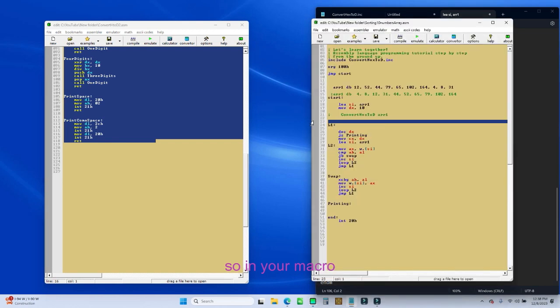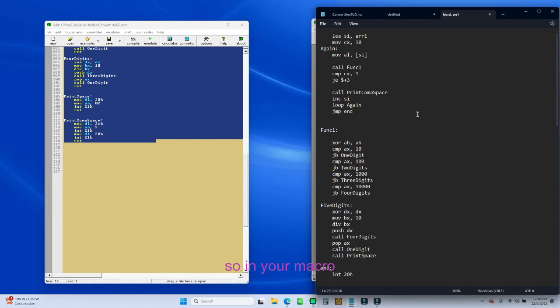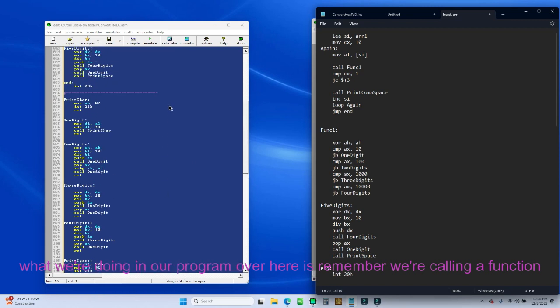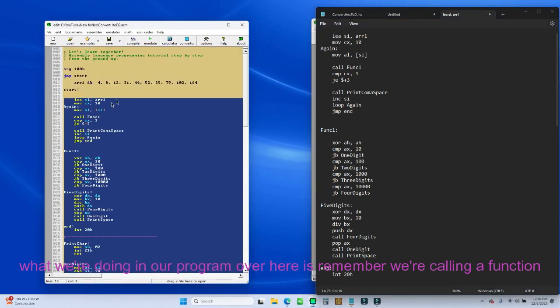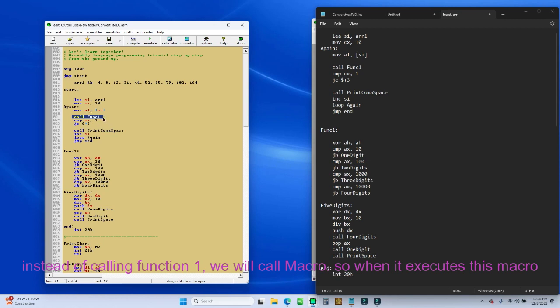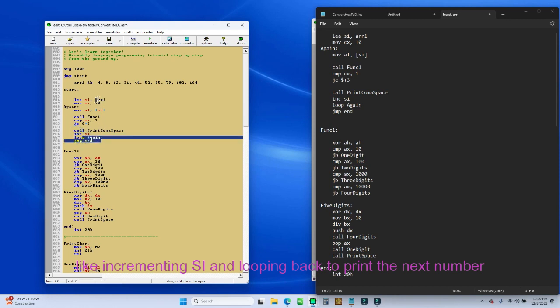So in your macro, what we're doing in our program over here is, remember, we're calling a function, right? We're calling function 1. Instead of calling function 1, we'll call macro. So when it executes this macro, if you have interrupt 20 at the end, it will end your program completely. It's not going to come out of the macro and execute the next instruction, like incrementing SI and looping back to print the next number.